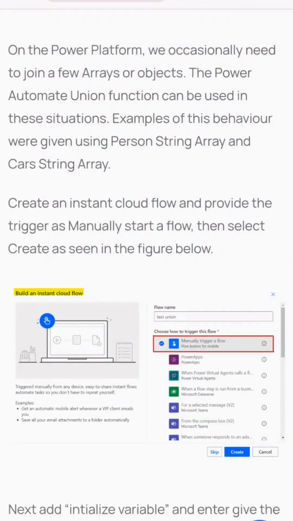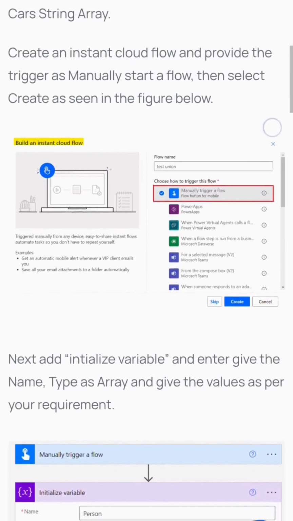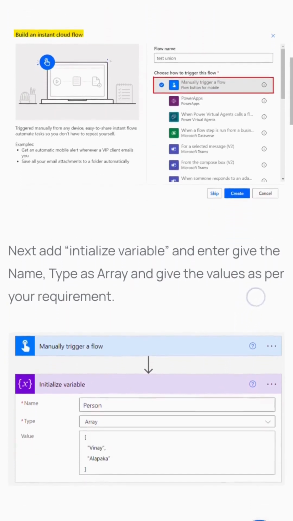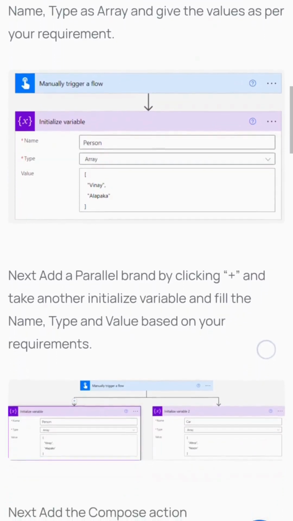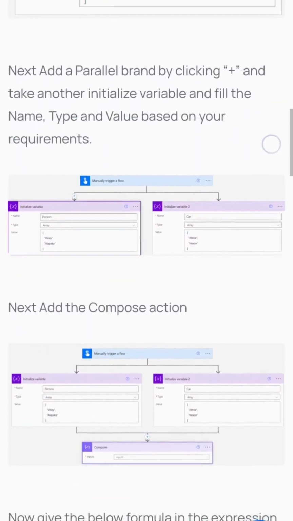In this video, on the Power Platform, we occasionally need to join a few arrays or objects. The Power Automate union function can be used in these situations. Examples of this behavior were given using: create an instant cloud flow and provide the trigger as manually start a flow, then select create. Next add initialize variable, give the name, type as array, and give the values as per your requirement. Next add a parallel branch by clicking plus and take another initialize variable and fill in the name, type and value based on your requirements. Next add the compose action.